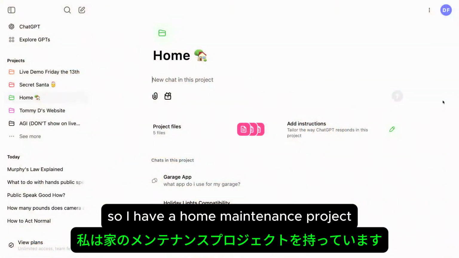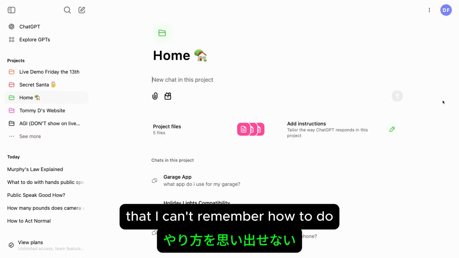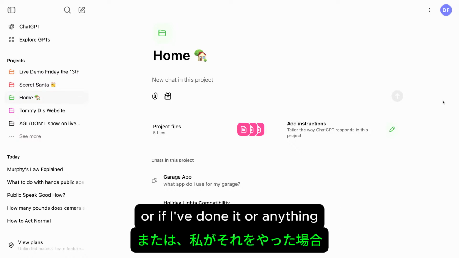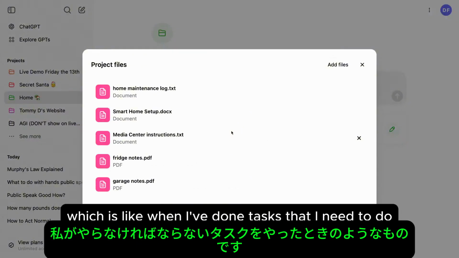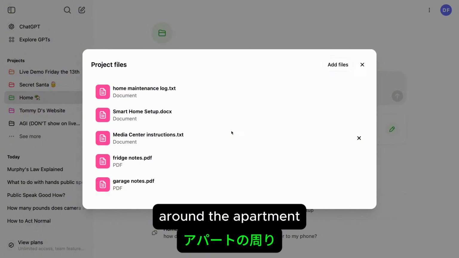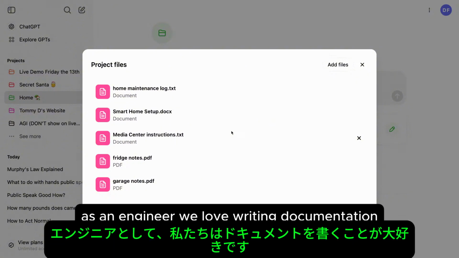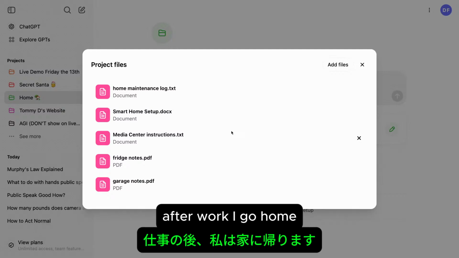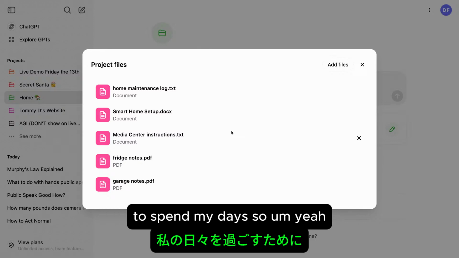Okay, so I have a home maintenance project, and I use it to keep track of things around my apartment that I can't remember how to do or if I've done it. If I look in the project files here, I have a home maintenance log, which is when I've done tasks that I need to do around the apartment. I have documentation that I've written myself. As an engineer, we love writing documentation. Don't we all? After work, I go home and just write documentation about how my apartment works. It's a fun Saturday evening.